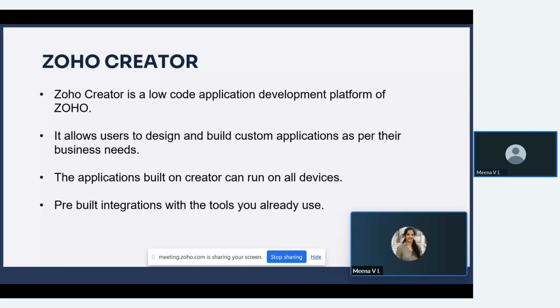We can take one product, for example a project management tool. It will be built for whatever kind of business there is, so it will be a generic product. If you have to use that product, you will have to fit your use case to it. But when you use Zoho Creator, you can build your own application that fits your business needs, rather than you fitting your business into a particular tool.